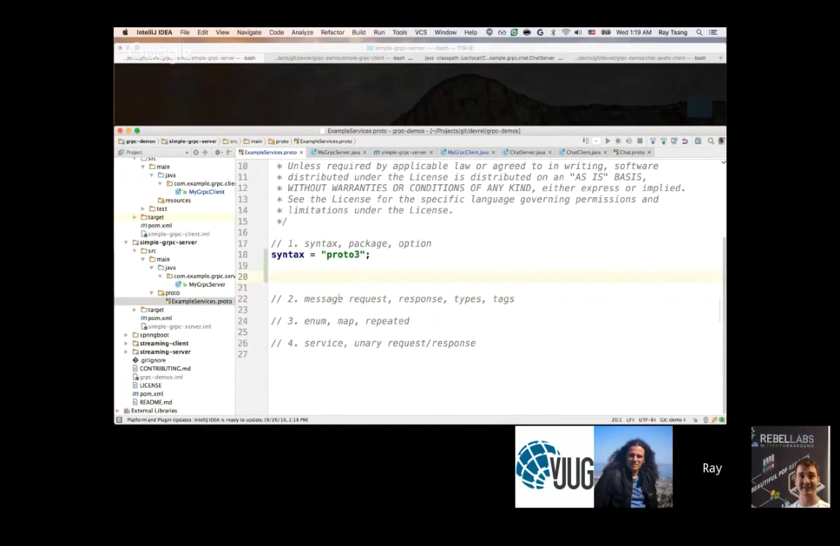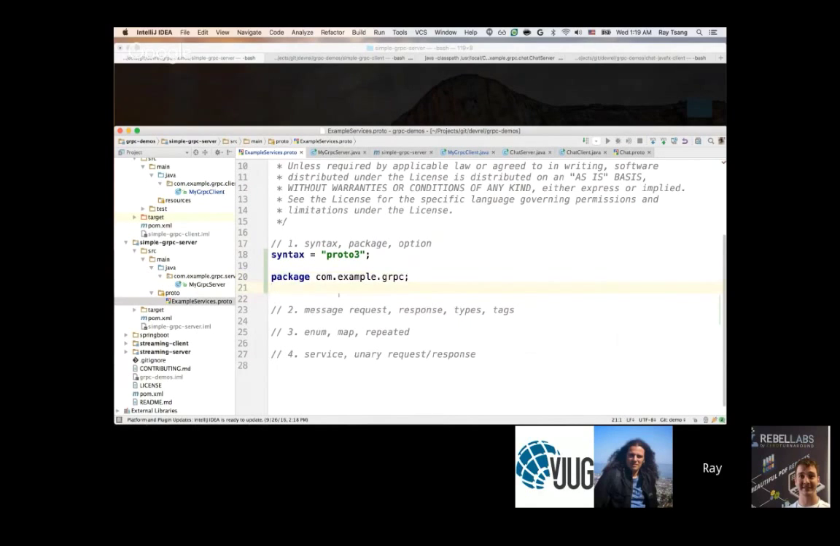And then we can define our payloads first. And to do that, we can do a few things. So for example, I can specify a package. Just like a Java class, I can say this is a com.example.grpc package, so I can do that.